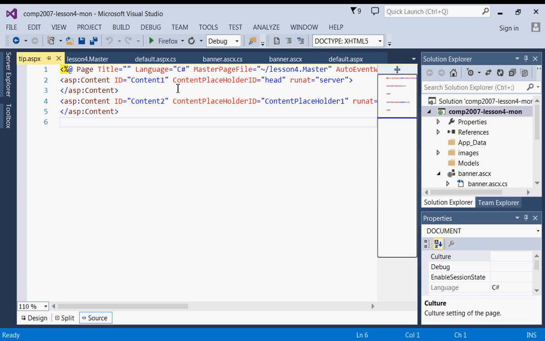So you notice, rather than get a full HTML template with doc type, head, title, and body, our tip page doesn't have those things because they all are going to come from the master page file instead. So we'll add a couple things into the master page file. We'll add a simple header and footer, and then we'll run it all and see how it all works.